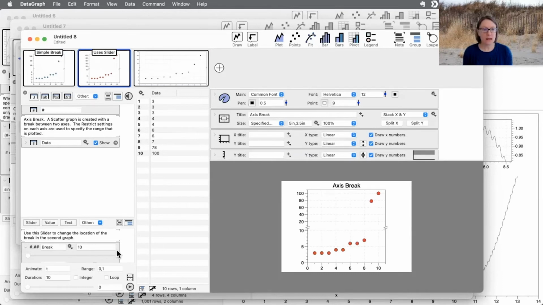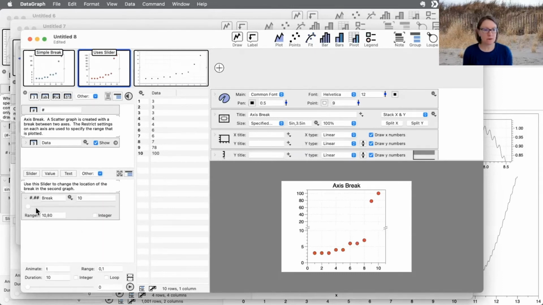Hopefully that's something that you can see through the video, but you can check this out with the file. And this one actually also has kind of an interesting template here. If you want the break to be at the same location on both, but you're just changing the scales, then that's something that you can do as well. So this template shows you how to do that.